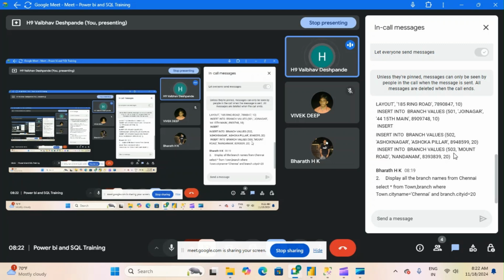But if you mention 20, you don't know whether the city ID for Chennai is 20 or not. The query you have written is correct, that is not wrong. But you should not use any city ID equal to 20 or 10, something like that.